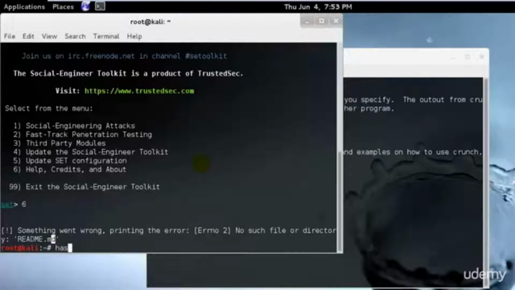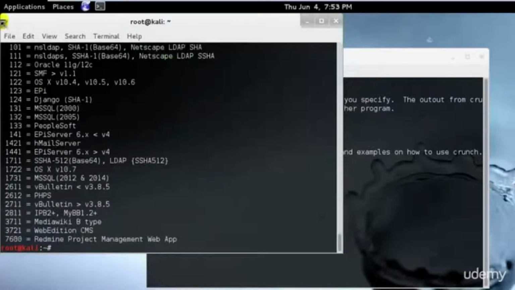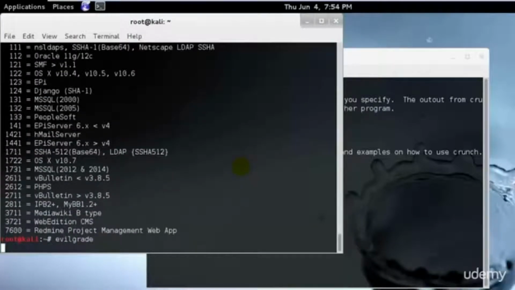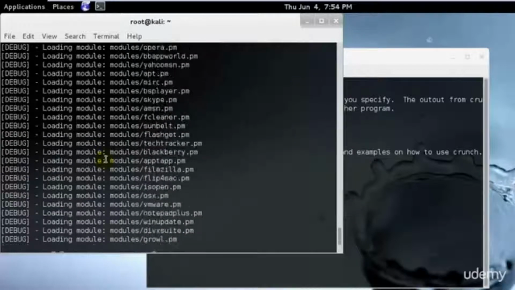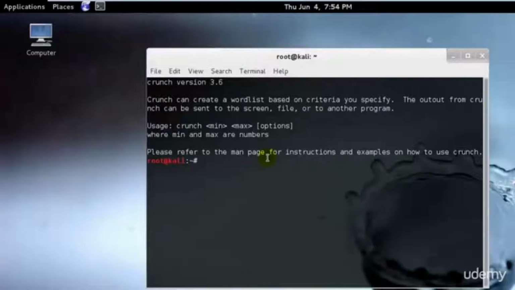Or if I just type hashcat and then help, it will show me all the things that hashcat can do. Or if I type, for example, evilgrade, it will give me each and everything that evilgrade can do. But over here, as you can see, it does not provide much information about itself. I believe that because Crunch, although relatively simple to work with initially, has so many sophisticated options, the developer has to put much information in the man pages. That's why he has not gone ahead and discussed much about it over here.